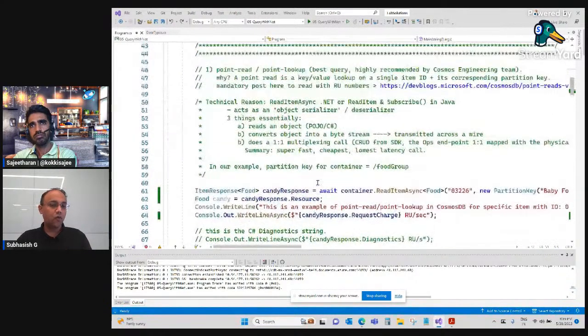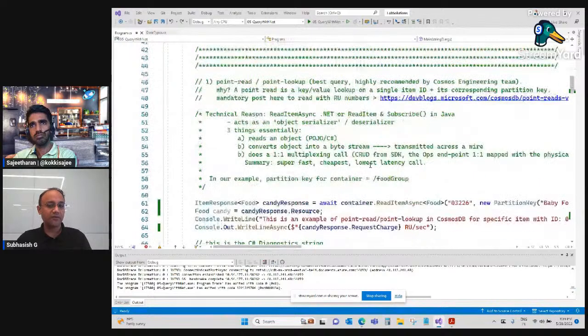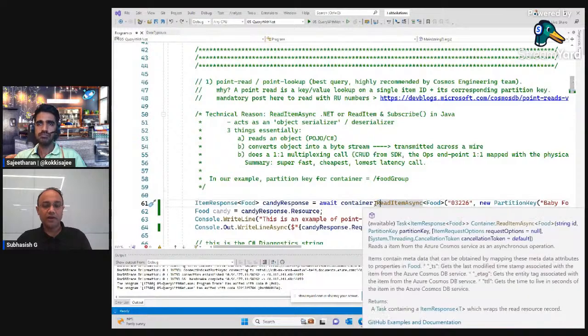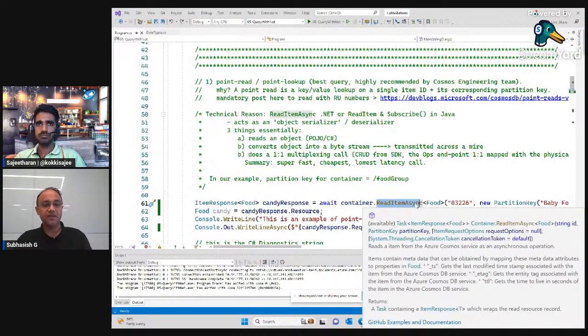Now, quickly, if I go down to, for example, what a point read is, and we'll revisit this, whatever we have covered here. So point read is technically a point lookup. So it's basically a key value lookup for a single item ID. But before we look at the code example, let's understand one method which exists in .NET. So this is the one. If I highlight it, you see the read item async, or in the Java SDK, technically it's basically a read item with a subscribe in Java.